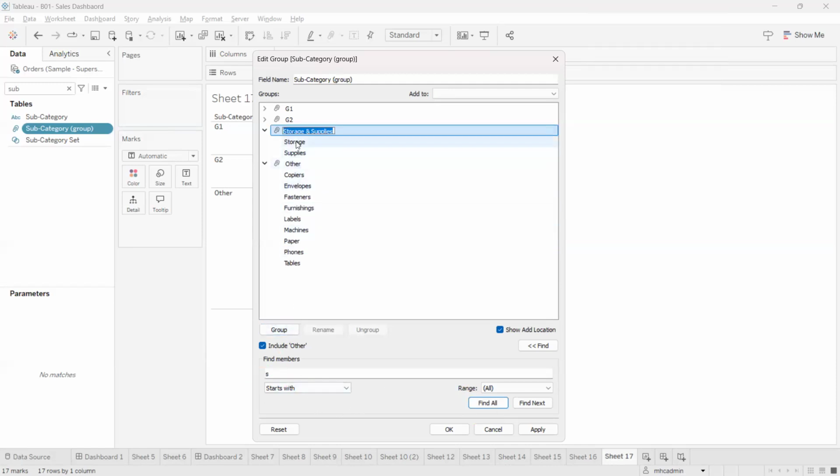Now you see all the subcategories which are starting with S are going under a separate group. You can say this is the S1 group, like that. So here I am just telling you the starts with function. You can use the ends with function, contains function also here. You can use exact match also, and you can type multiple letters also, not only a single letter.